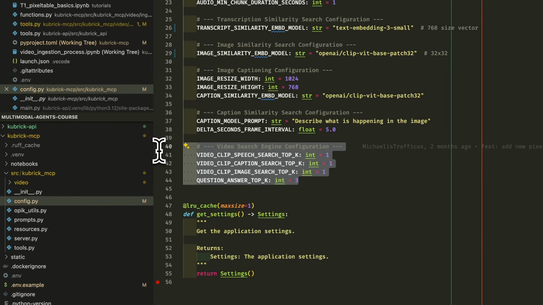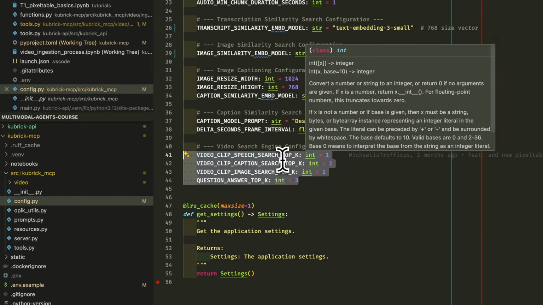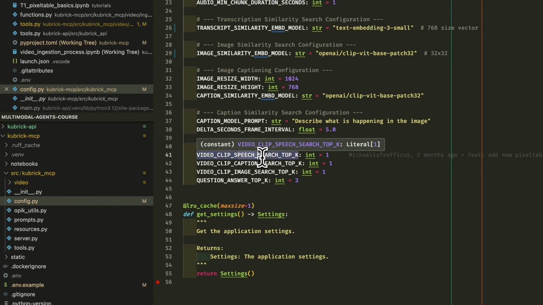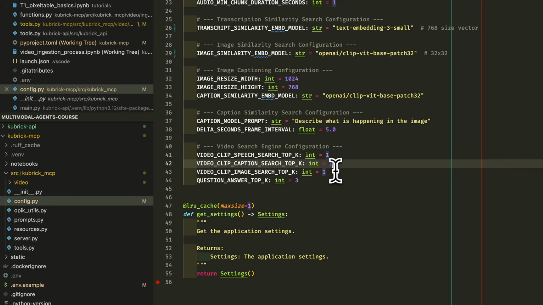Now this last group of our parameters refers to how we do sampling from each embedding index. We can see here the speech index, caption index, and image index, and each time we sample entries from those indexes, we'll be keeping the most confident, or the one with the highest similarity score. And in this case, for question answering, we'll be diving into how this top K factor is used and why it contains 3 instead of 1.